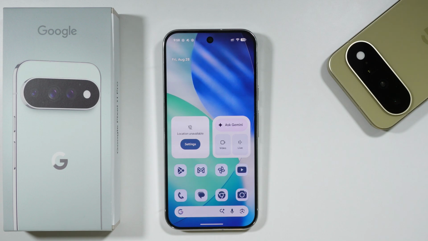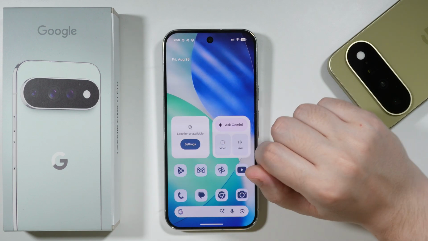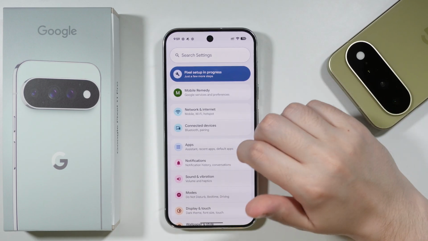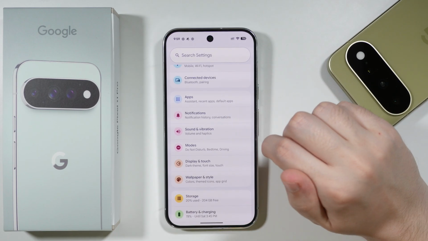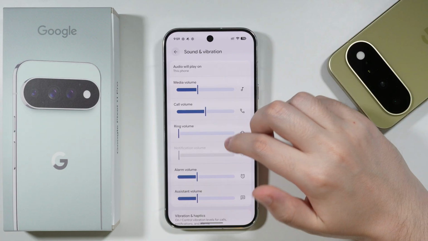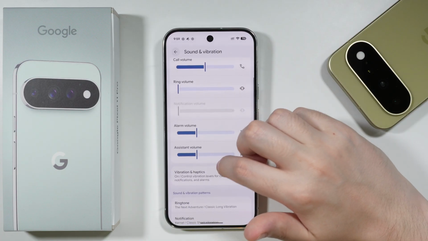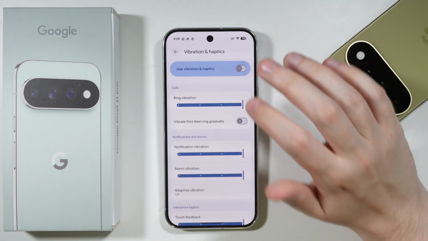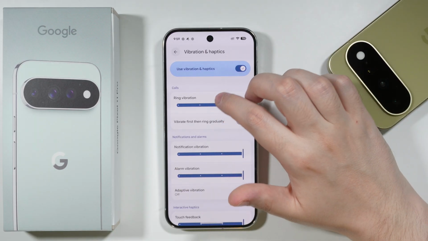To find and manage vibration settings on Google Pixel 11 Pro, first of all, you want to open settings on your phone. Now over here in these settings, you should be able to go to sound and vibration. And then here in sound and vibration, we can find vibration and haptics. Here we can completely deactivate or activate vibration and haptics on your phone.